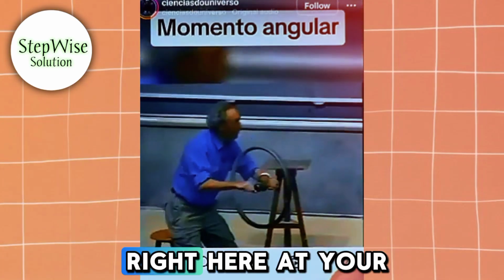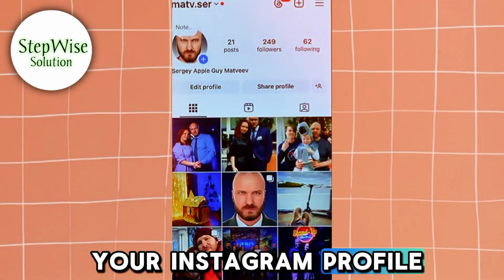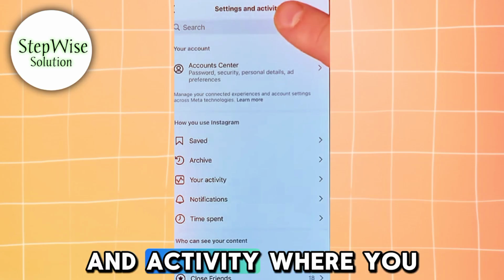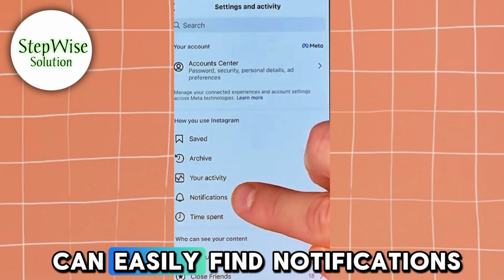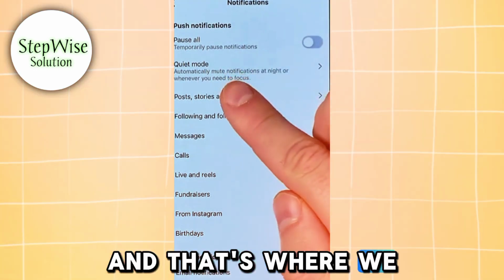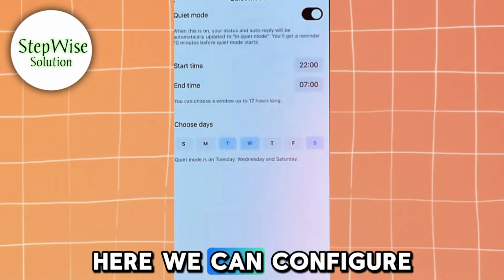After that, just stop right here at your profile picture to head over to your Instagram profile. Then tap at these three lines to go to Settings and Activity, where you can easily find notifications. And that's where we can easily find quiet mode here. Here we can configure it.